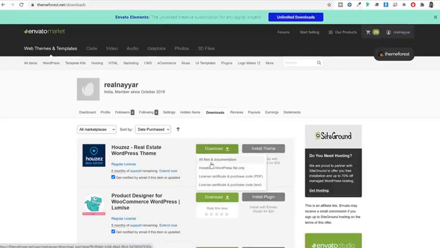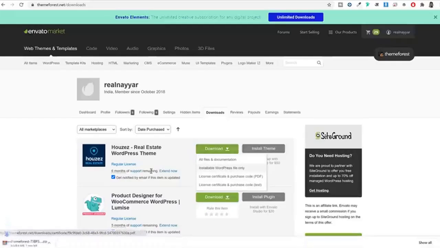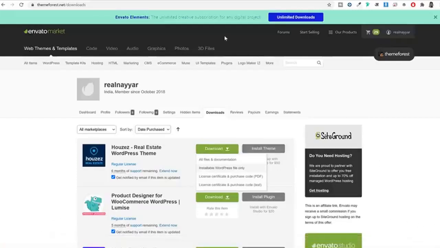There are several options available over here, especially the first option, all files and documentation, but you don't have to select that option. You have to select only the second option, installable WordPress file only. Now this will download a zip file for you. I'll cancel this thing because I already have this zip file. So let's see how we can upload this theme file to our website.